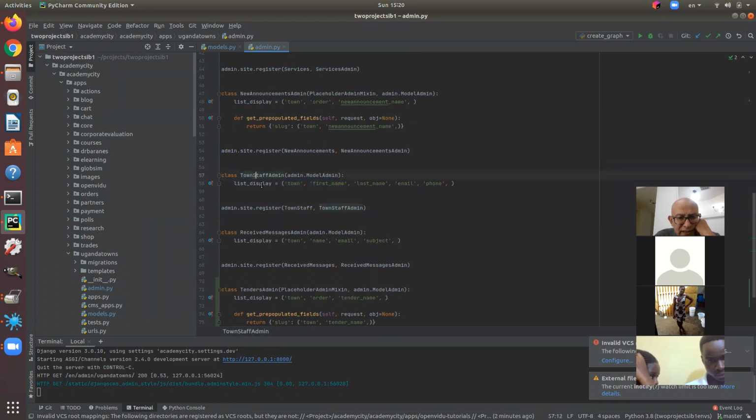I have a table called town staff. I'm building up to make the list of all the people working for the town. Okay, very simple. This line is very simple. It's the name of the table and the same name I give here. So that's a no-brainer. This is the only thing that's important. I'm making a class. I can give it any name, but I always give it the name of the table and the word admin. Inside, it's always admin.ModelAdmin. You don't have to think twice.